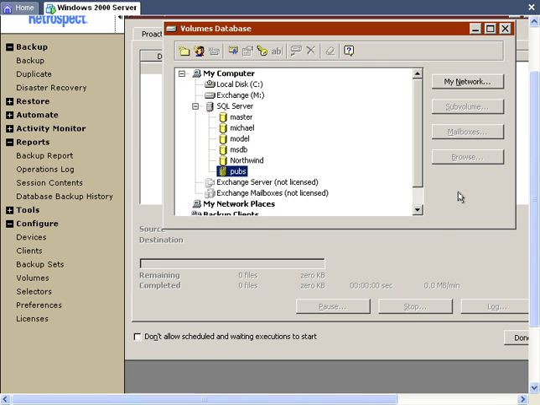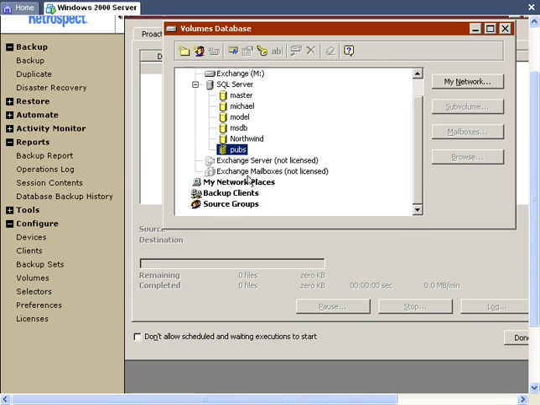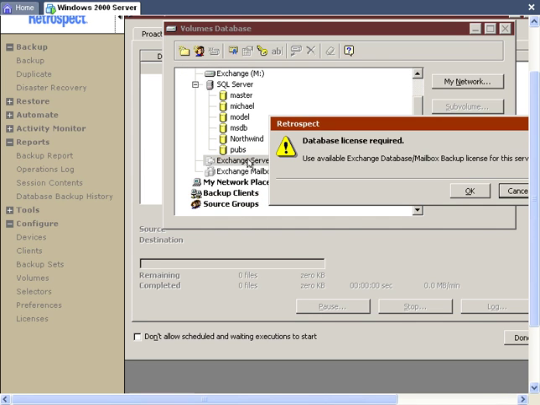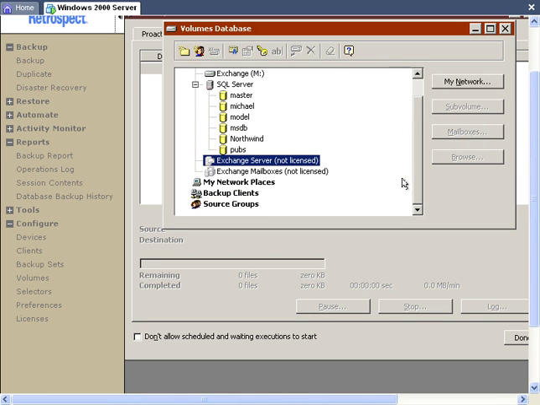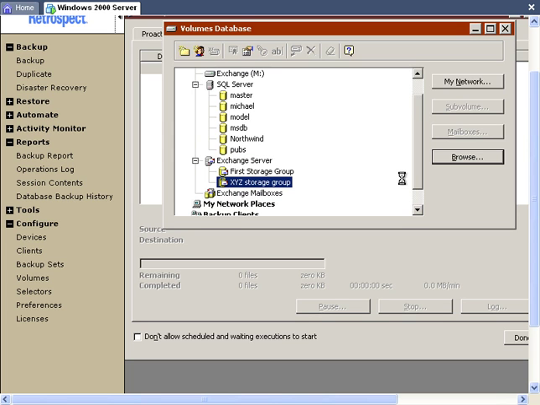We can do the same thing for Exchange. So if we scroll down and we click on the Exchange database, it'll ask us if we want to license that Exchange database and use the available license that appears inside the License Manager. And we're going to say yes. Retrospect will display a couple of different storage groups that appear on this particular server.